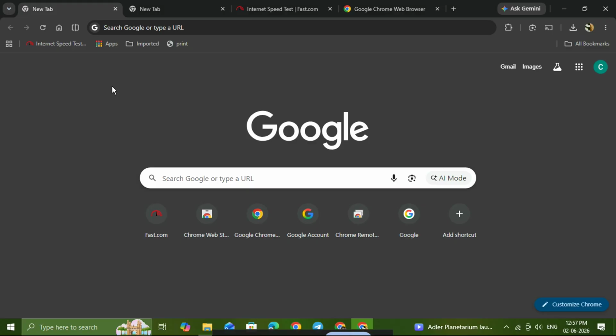So to recap, right-click the group, choose Ungroup, and if needed, click Ungroup again until the tabs are no longer grouped.